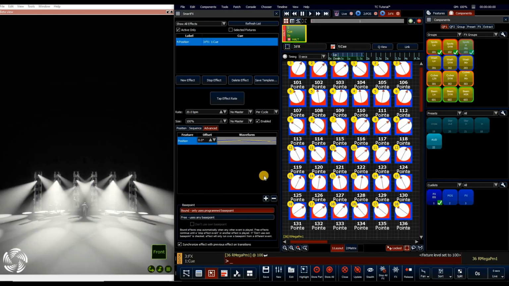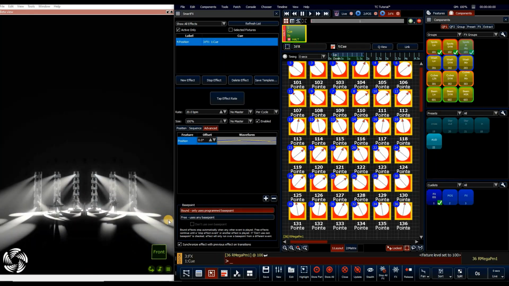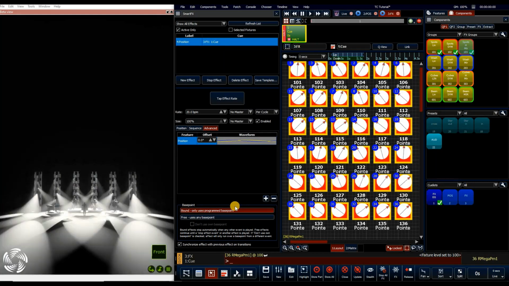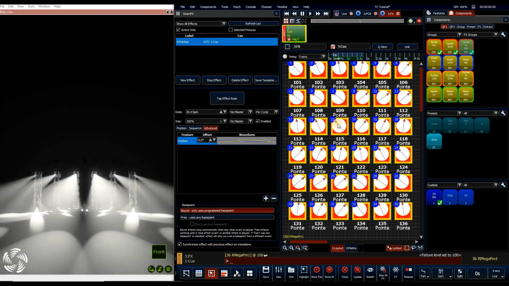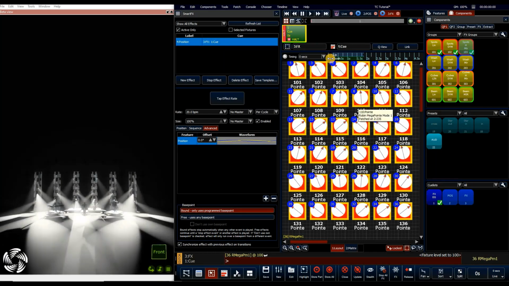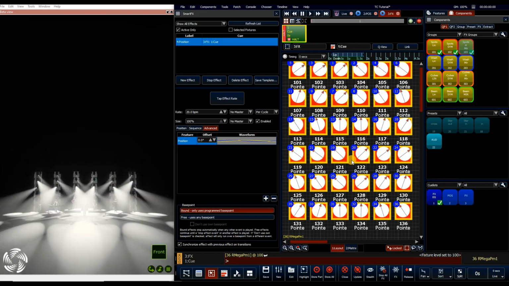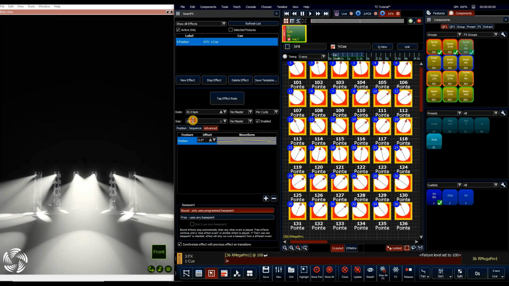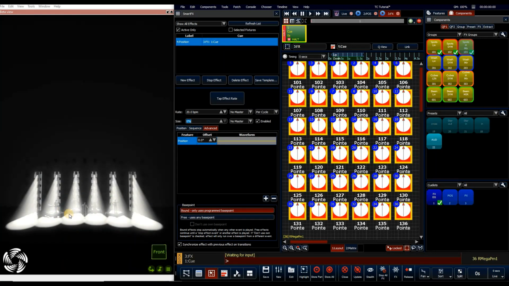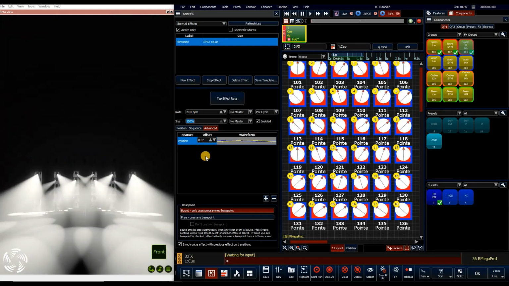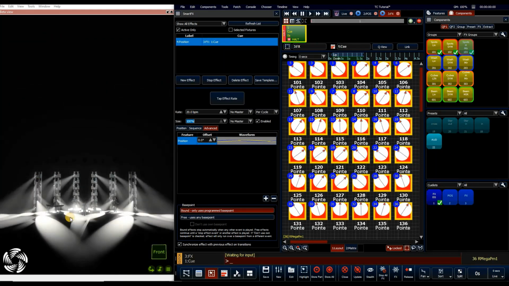But we also need to look at base points. So if an effect is bound and only uses its own base point, it will only use the base point it was programmed with at the time. By base point I mean, if I bring the size to 0, the position that this effect is actually running over. At the moment it's running over this kind of downstage position.